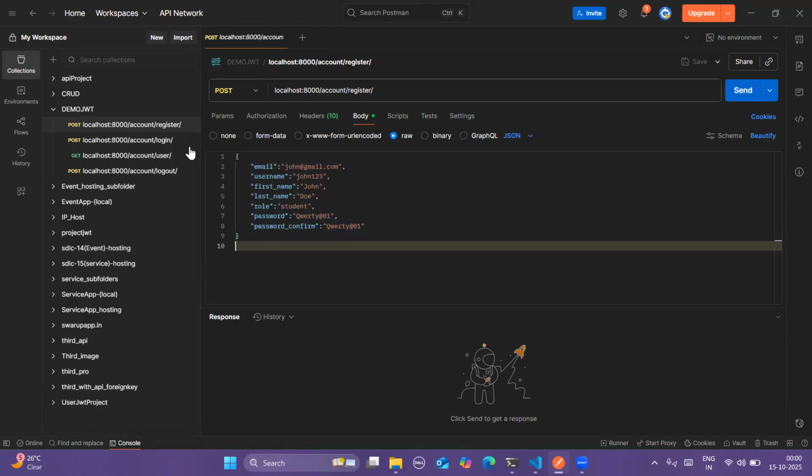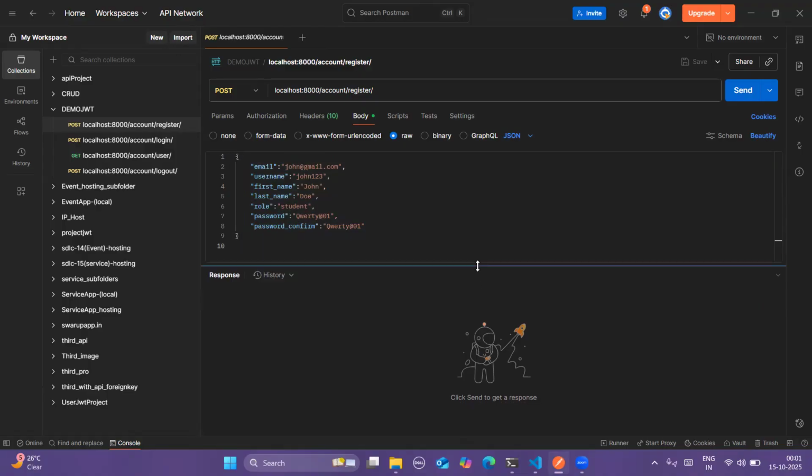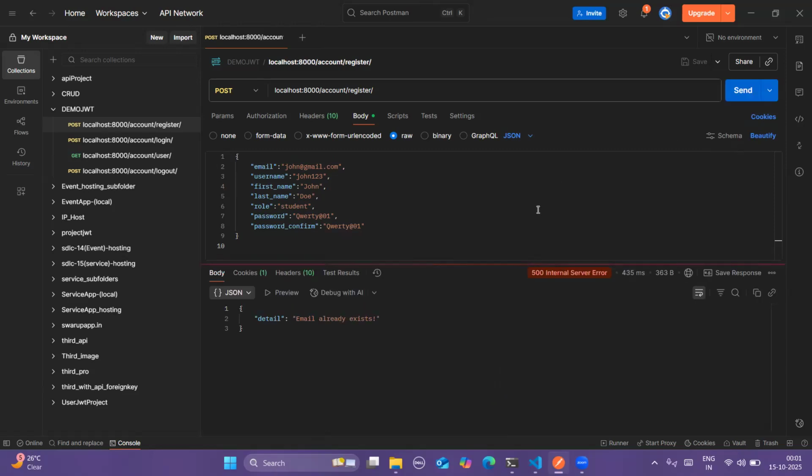Okay, first thing I want to show you is some validations that I've provided. So this is already a user that has been registered. If I want to rerun it again by clicking on the send button, you will see over here, email already exists, because the validation is there. So email has to be unique.